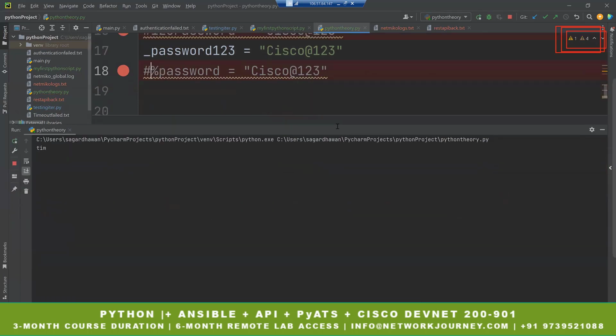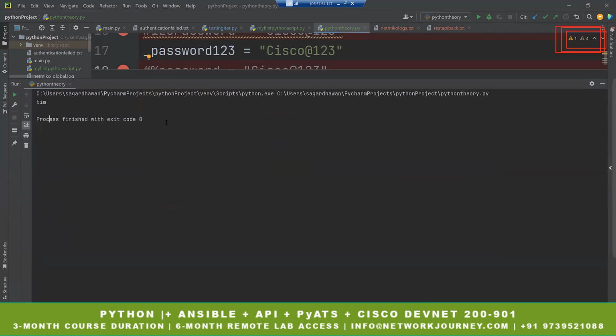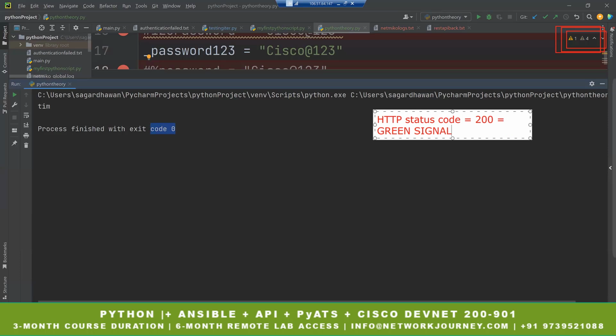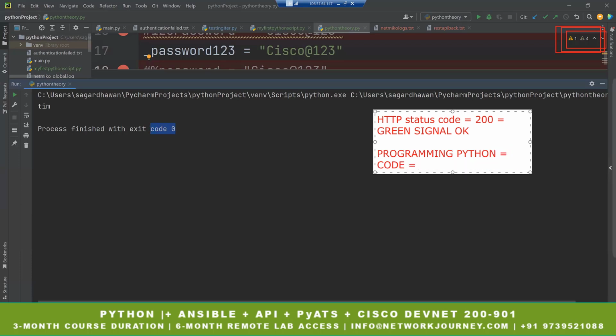Once you re-trigger the script, if things are good, you get the code 0. Code 0 in the programming world is success, right? Every success message differs. For example, when you do an HTTP operation, if you get status code 200, that means it's a green signal. That means things went smooth. Similarly, in Python, if you get code 0, that means it's all good with the script.